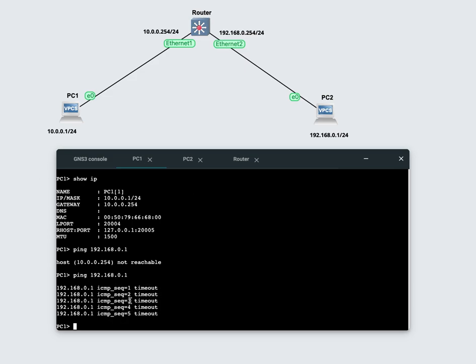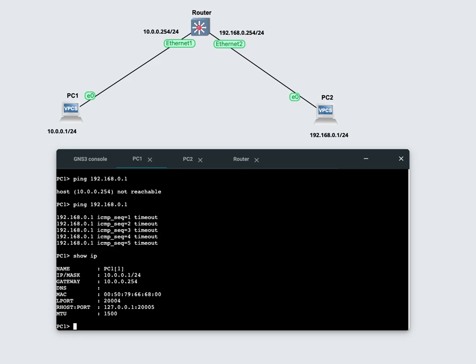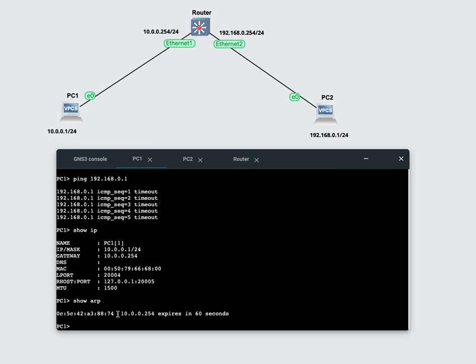So let's see why it did not work. When we issue this command, the first thing PC will do is, as the destination IP is in a different network, it will try to forward the packet to its gateway. So let's verify. Gateway is configured. Yes, 10.0.0.254. Then, in order to send the packet from here to here, it needs to put the destination MAC address of its gateway. So how will it learn? Through the ARP process. Let's see if it has learned the 254 MAC address. Yes, it did learn that.